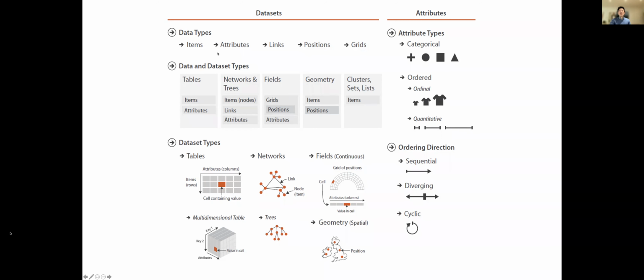And for the attributes, you can further divide them into categorical and ordered. Categorical means these are attributes which do not have an order, for example shape or name. Ordered, as the name says, are attributes which have a natural order. It can be ordinal, which means you can have an order, but you cannot do computation. You cannot say I have a small size plus a medium size. It does not really give you a larger size.